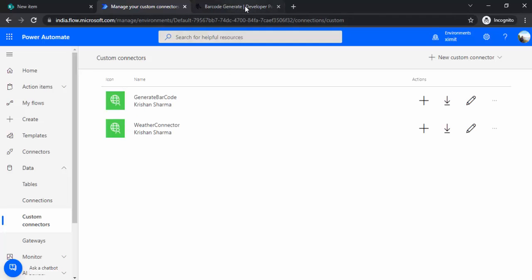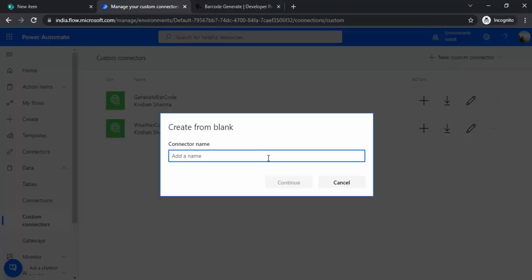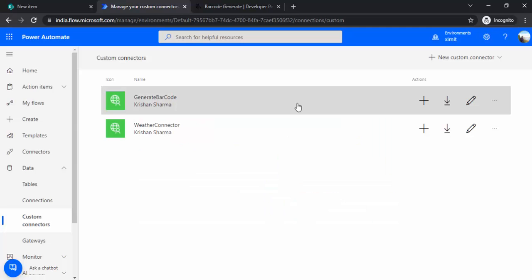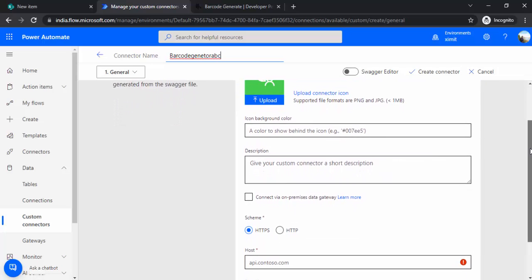So once your API is ready, you can just go to a new custom barcode connector. You can just give it a name, barcode generator ABC, whatever, because I'm already having this, so that's why I'm just naming that as an ABC. Just to showcase what steps would be involved.